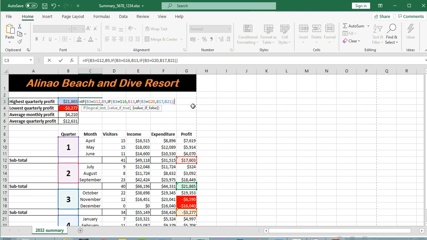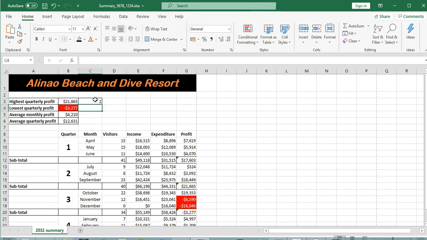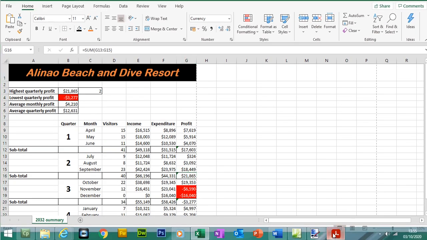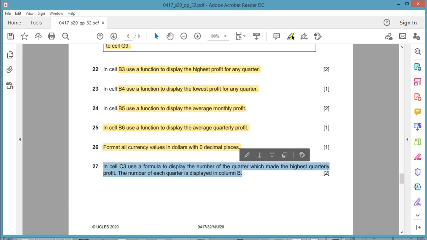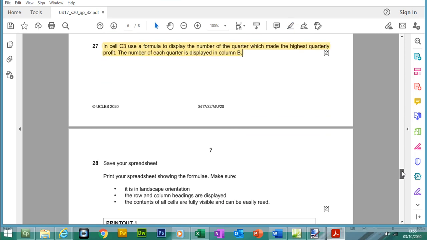So 1, 2 and 3 always close with a black bracket, and the highest quarter is 2 because this value here is the same as this value there. Okay, so I think that was a bit tricky. It doesn't say we have to use an if statement, so you just have to apply some common sense.